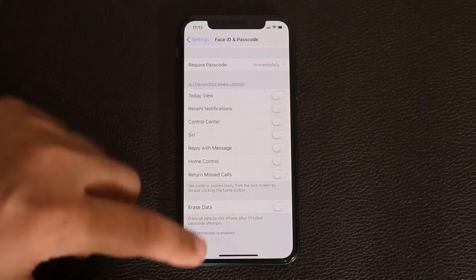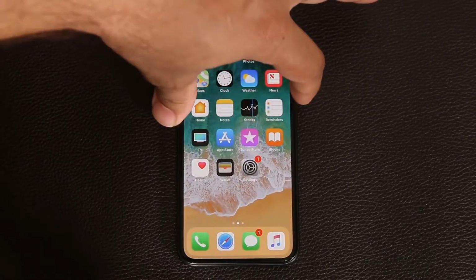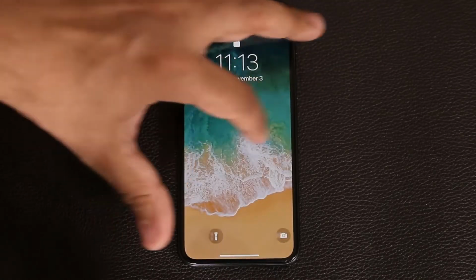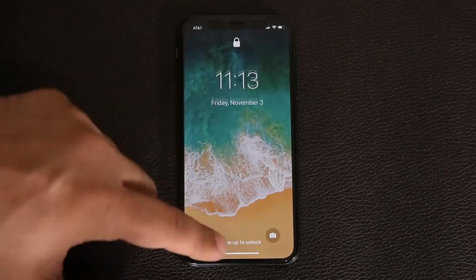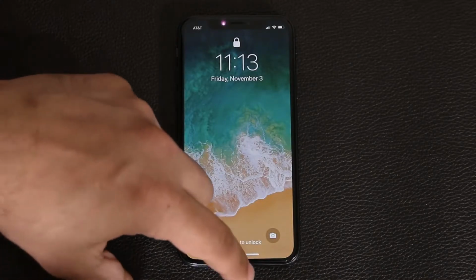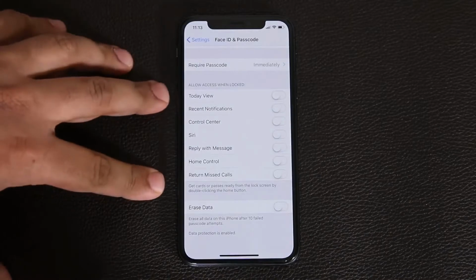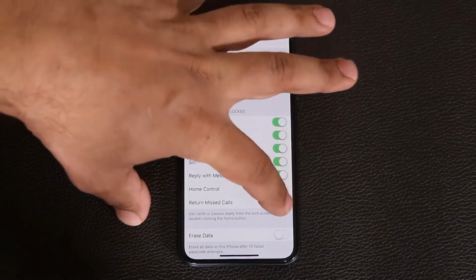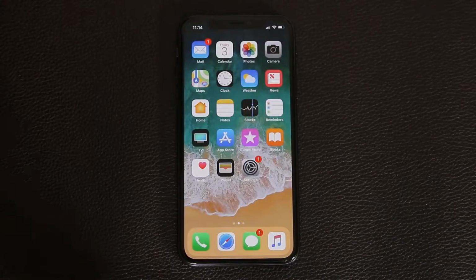So let me just show you real quick. Let me just disable these for a minute, all of them. Let me go back into the lock screen and try to access these things. No access, no access, no access. Absolutely fantastic. If you want to truly secure your phone, I recommend that you disable those things from being shown on the lock screen. And as you can see, they're right here. I'm going to enable them for now, but you can always customize these things in the future.